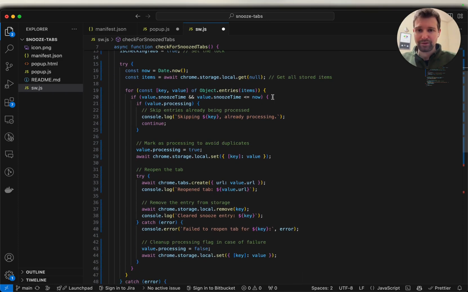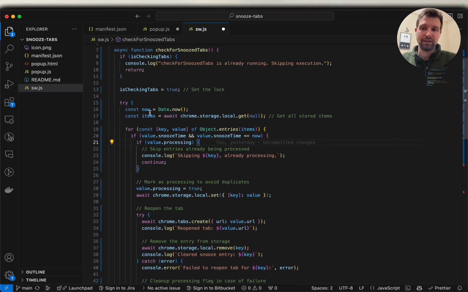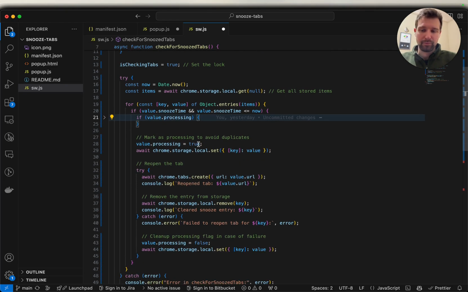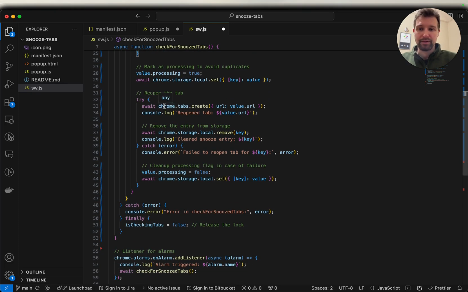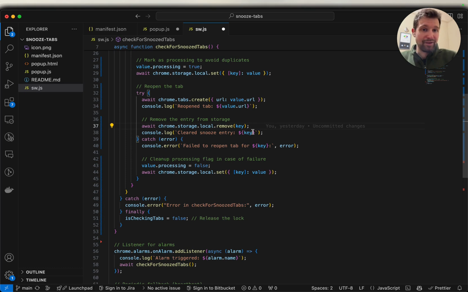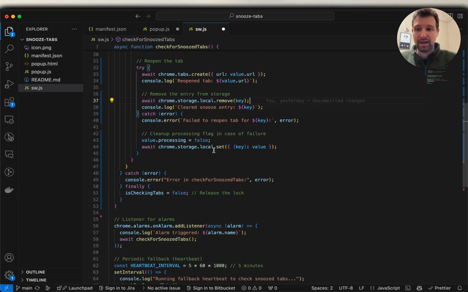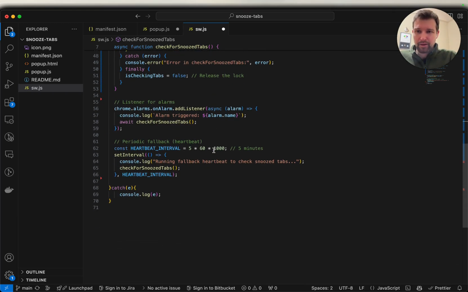What we're basically doing is checking to see if we're already processing the items. This is similar to the check up here, so we can skip that. We set it to true to avoid duplicates and then update it straight away. Then we reopen the tab and remove it from storage. It's as simple as that, really. That's the main part of the extension. Then we set this back down to false if it didn't reopen properly. So that's the main flow of the extension.